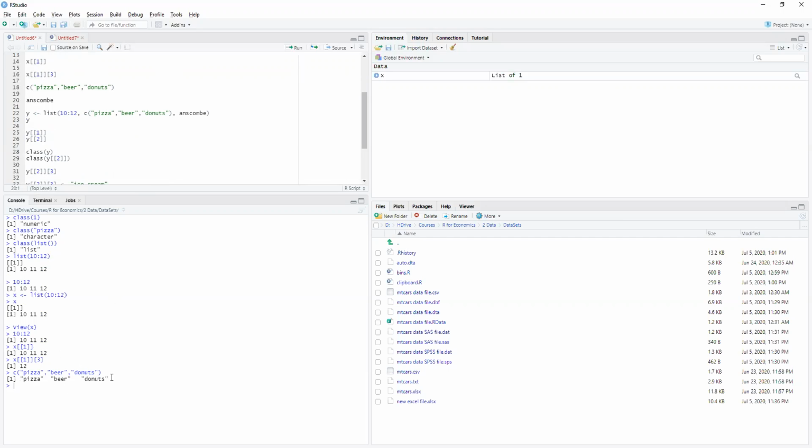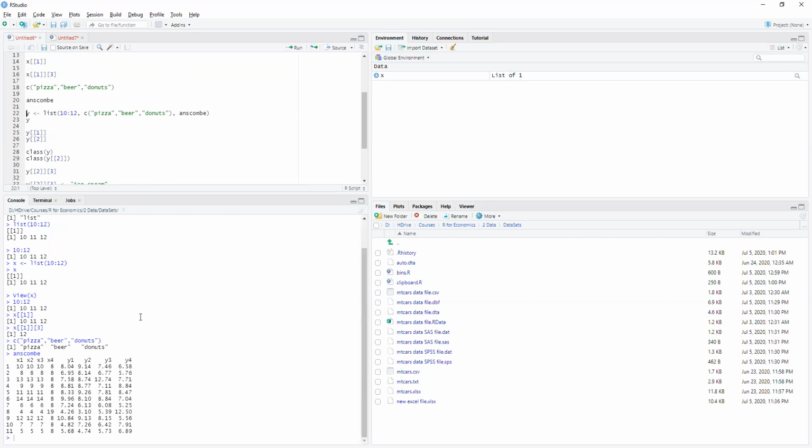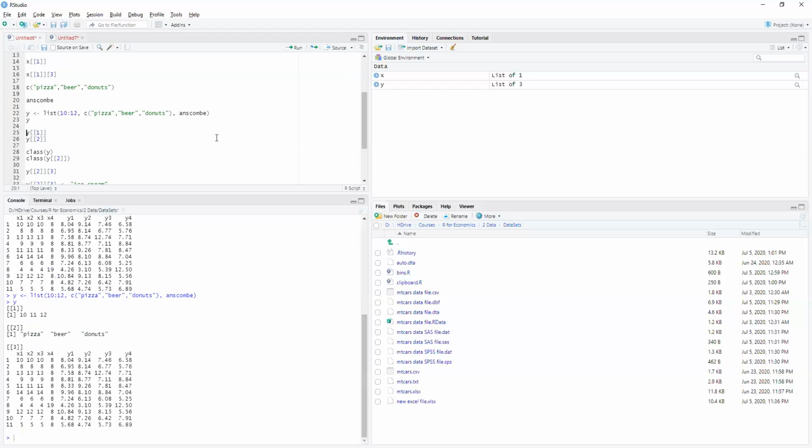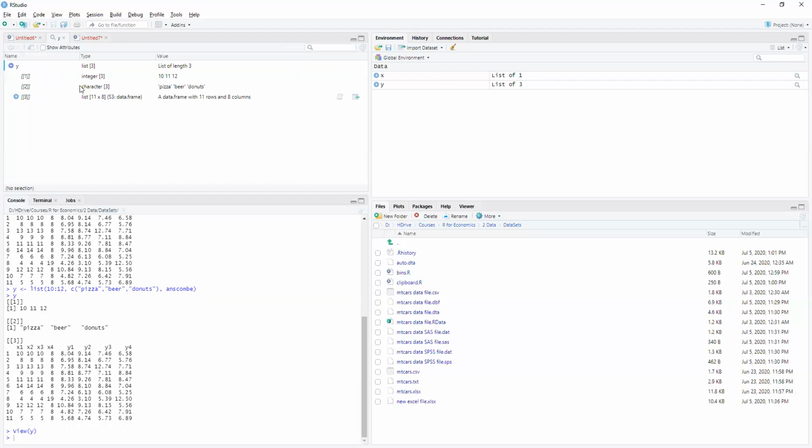Let's have more. Let's do pizza, beer, and donuts. And this, anscombe, is just an x and y's, a small data frame. So we can make a list where we have 10, 11, 12, which we know is numeric, and we have this, which we know is a character string, and this, which is a data frame. So let's make that y. So now we could look at y in our environment, and we can see that it says an integer, character, and then a list, 11, 12, data frame right there. Data frame with 11 rows and 8 columns.